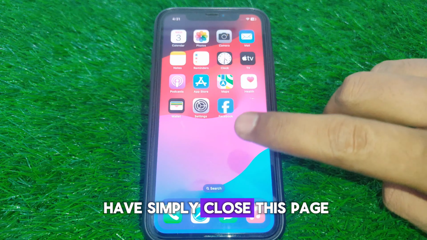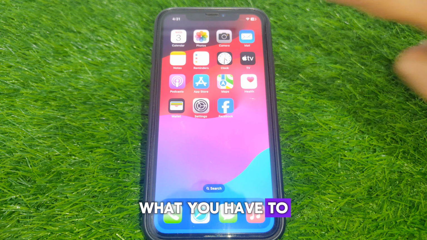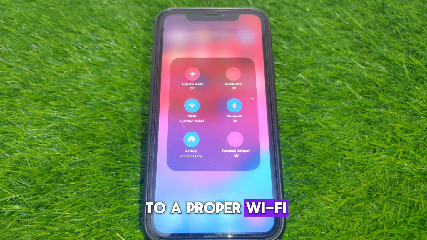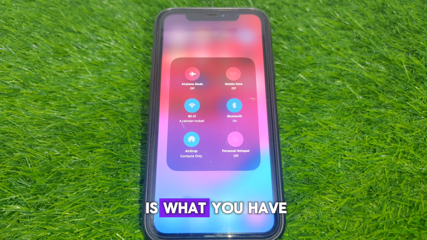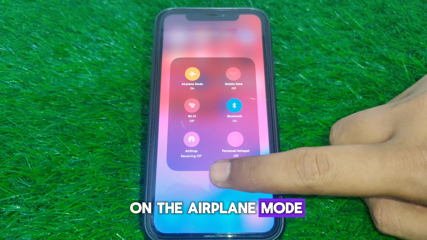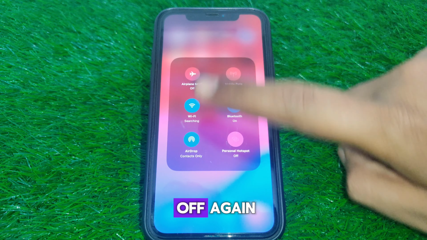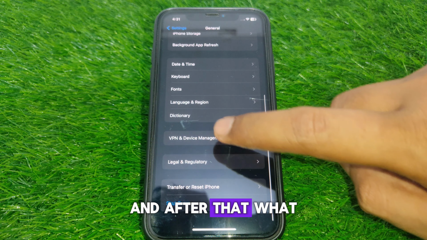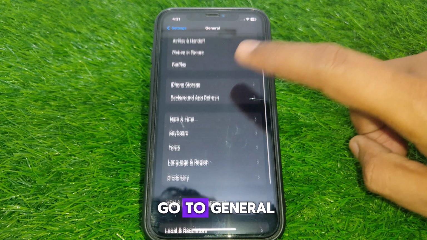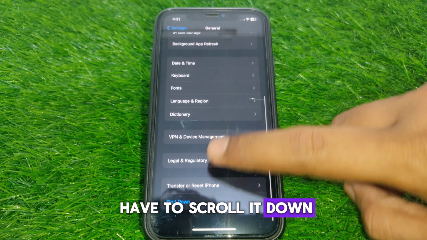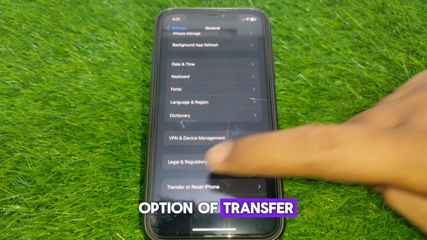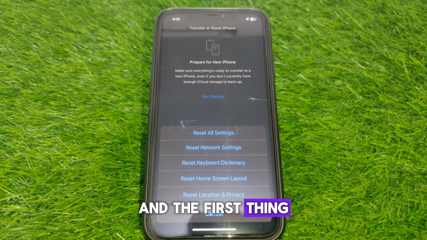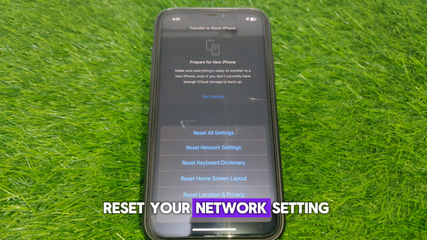First of all, you have to simply close this page, and after closing this page, you have to check whether you are connected to a proper Wi-Fi or internet connection. For this, you have to simply turn on the airplane mode for some seconds, and after that you have to turn it off again. And after that, go to Settings, then go to General, and scroll down until you find the option Transfer or Reset iPhone. Here you have to click on Reset, and the first thing you have to do is reset your network settings.